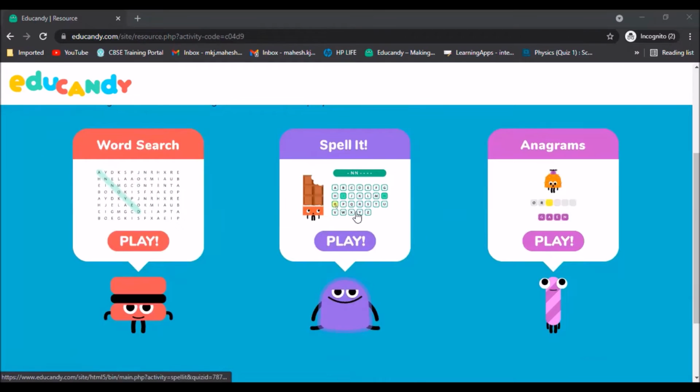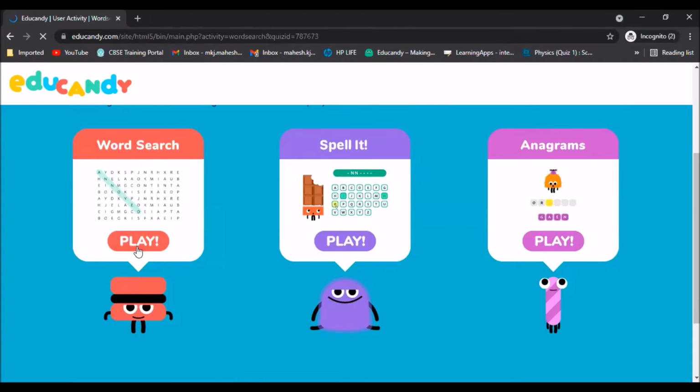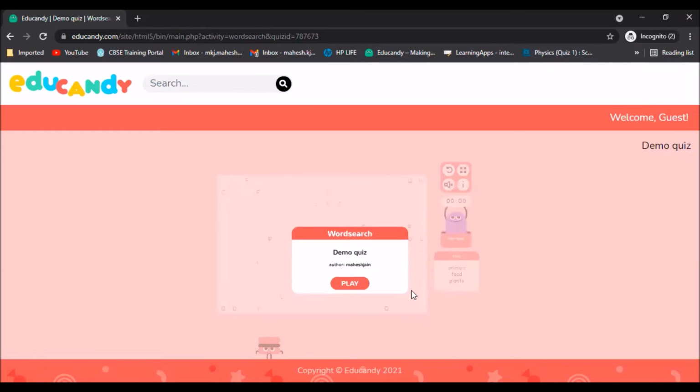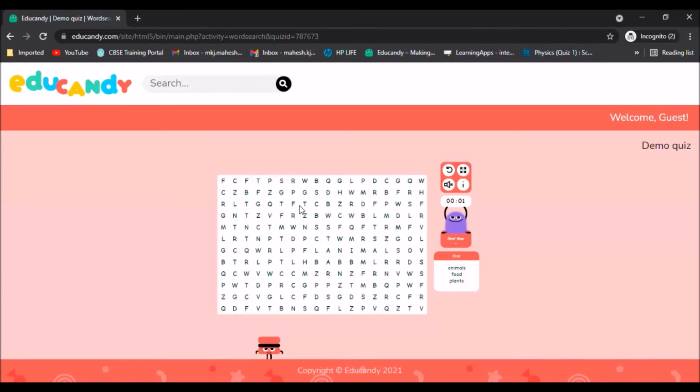Let's start with word search. Now I get a whole bunch of letters. I need to search all the words which I have placed in my quiz, and this way you can give multiple words and students can search for them. So this is one way.